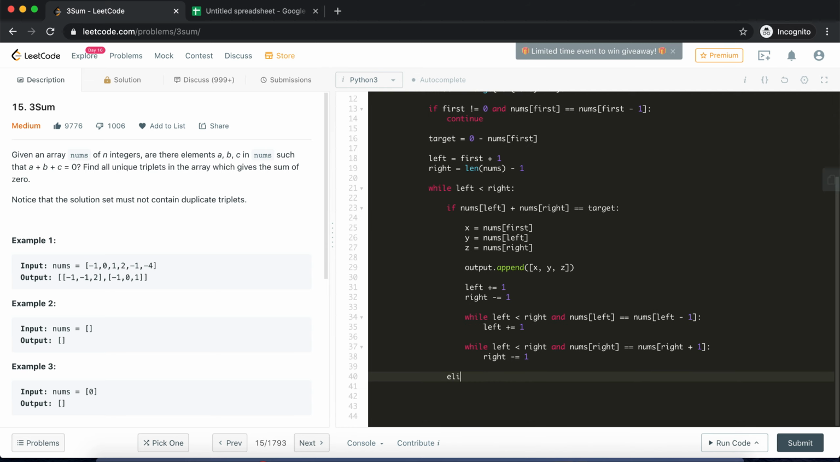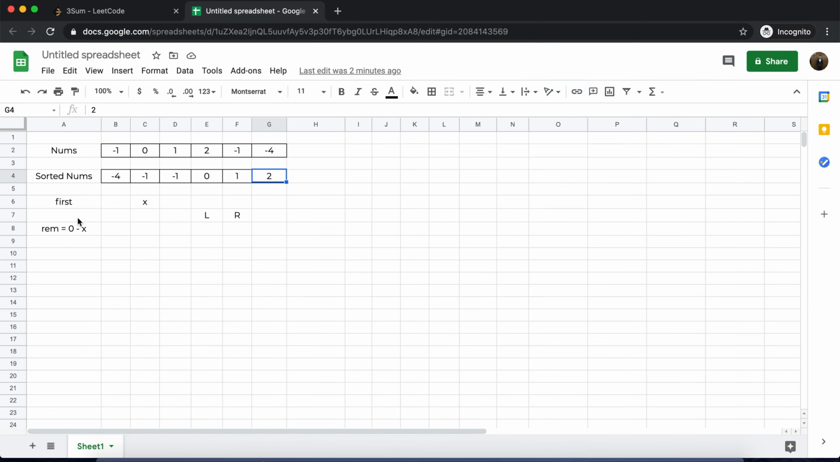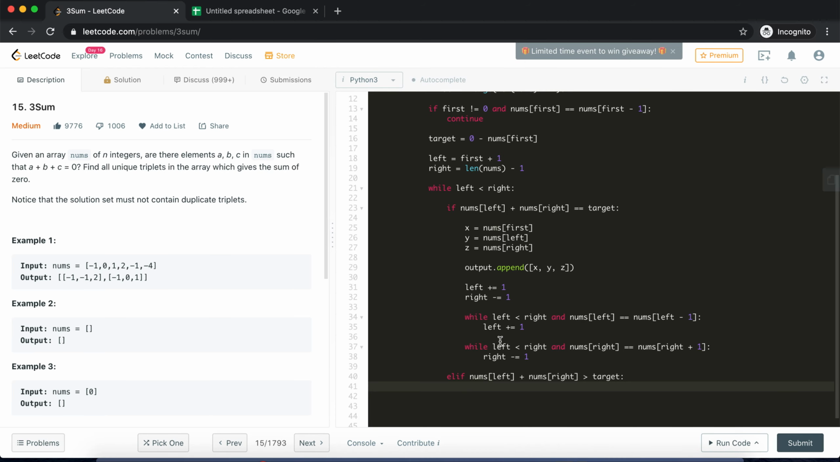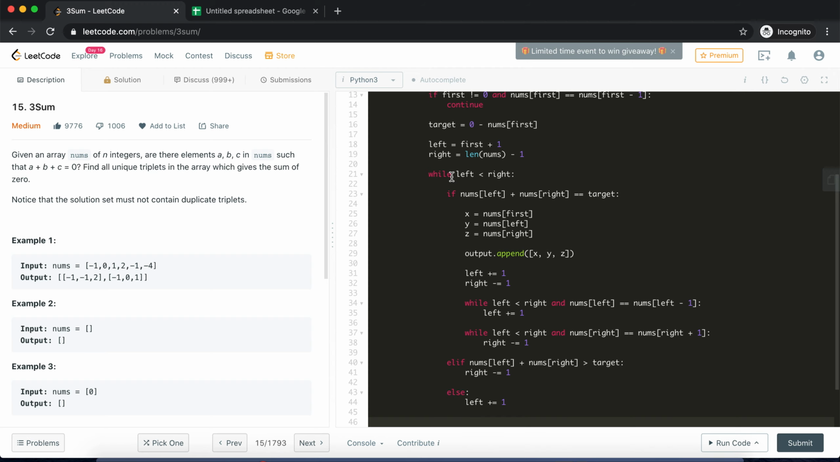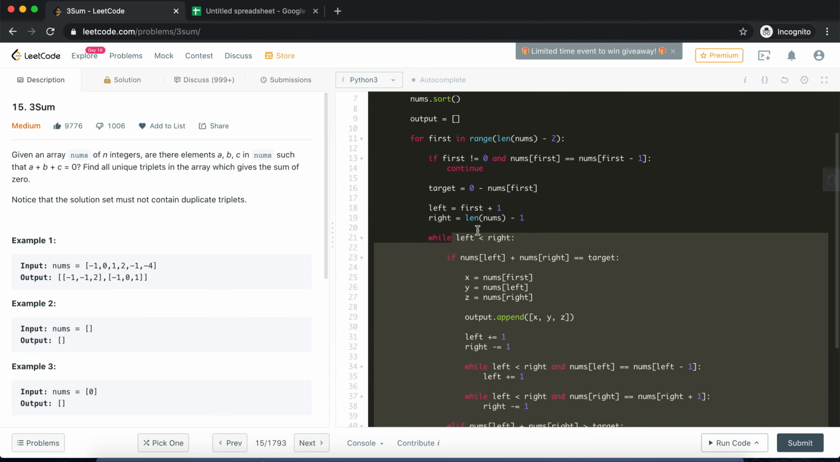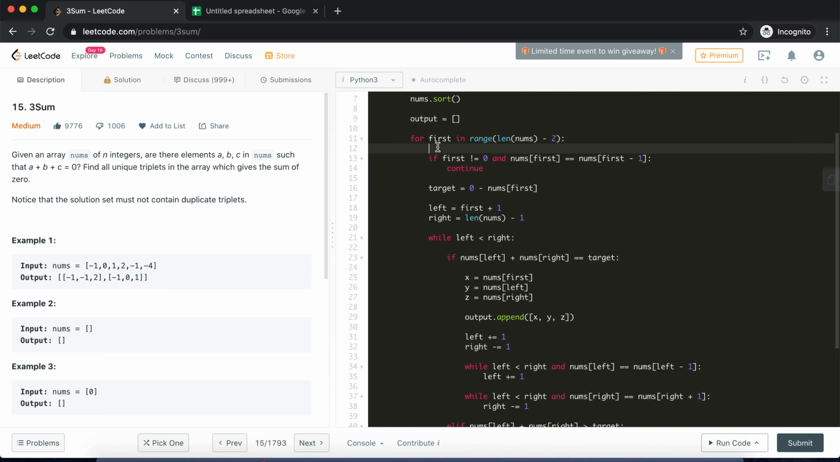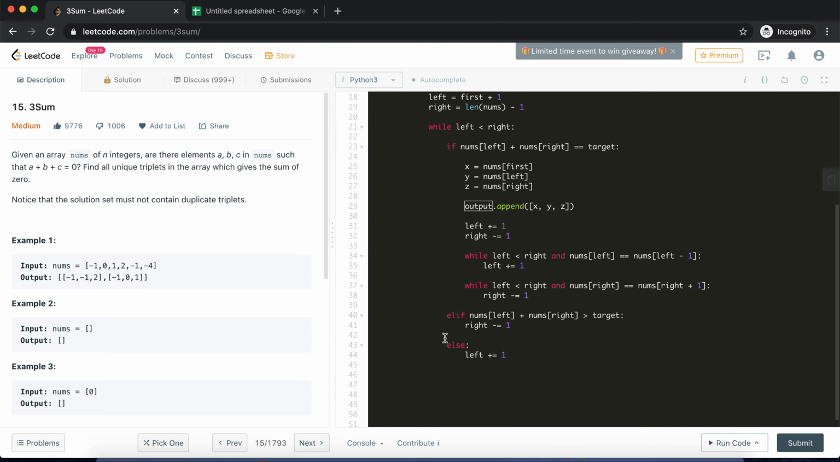Now the other two cases are when the sum of the two numbers at the left and right pointers exceeds our target. In that case, the sum exceeds what we are looking for, so we need to omit the bigger number, hence we need to adjust the right. Otherwise, if the sum is lesser, then we need to adjust the left. So after this entire logic, all the output will be collected in this. So I'll just return it.